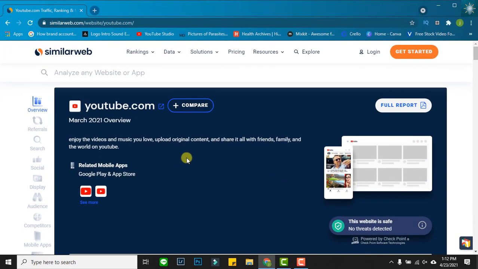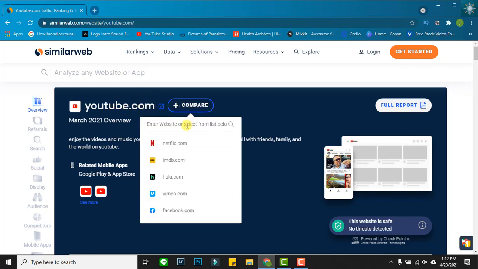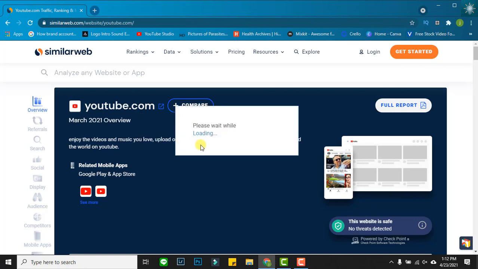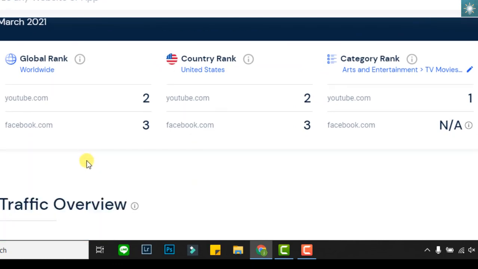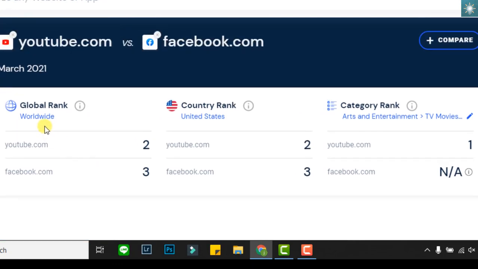This website also offers a feature to compare two websites. Now, let's try to compare YouTube with Facebook. You can see that both YouTube and Facebook are not at the top of the list. Are you now wondering what website is on the top? You will find out later.